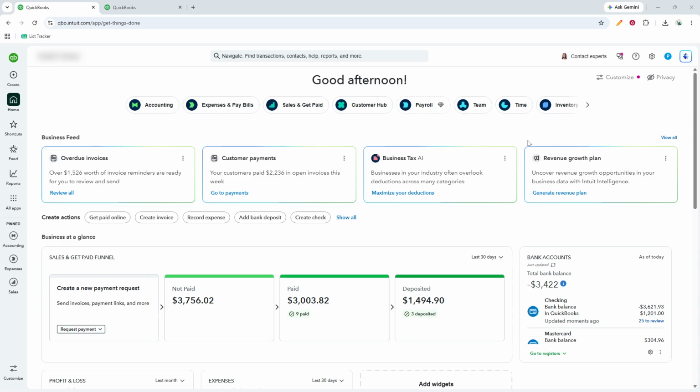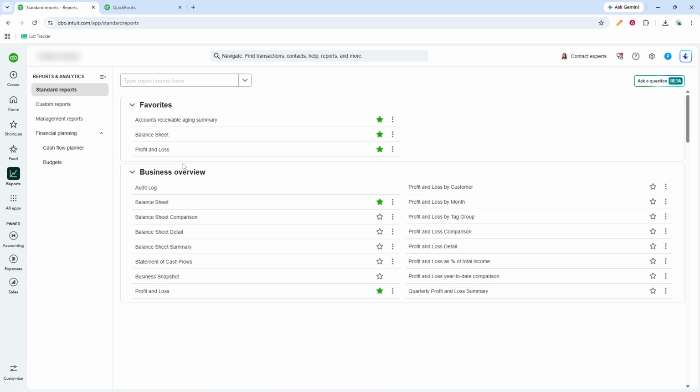If those numbers do not match, it can lead to confusion during tax preparation, year-end review, or when working with your accountant. The good news is that QuickBooks gives you a straightforward way to trace the numbers and confirm the details. To begin, open Reports in QuickBooks. From there, run the balance sheet report.